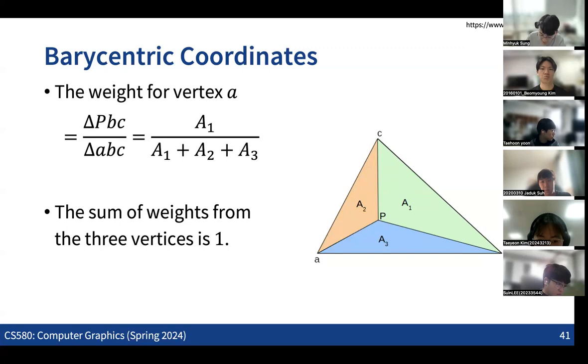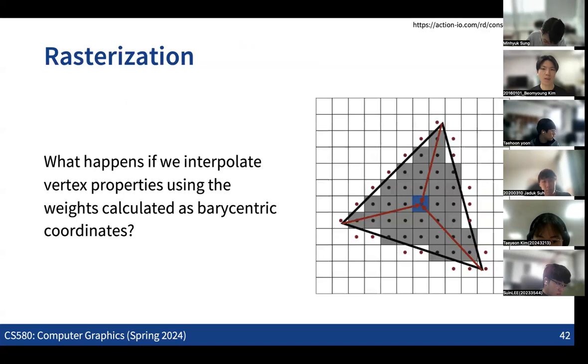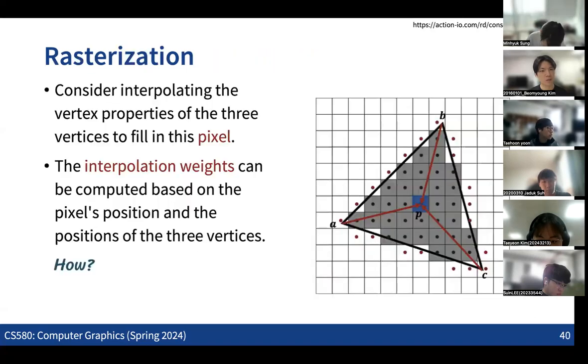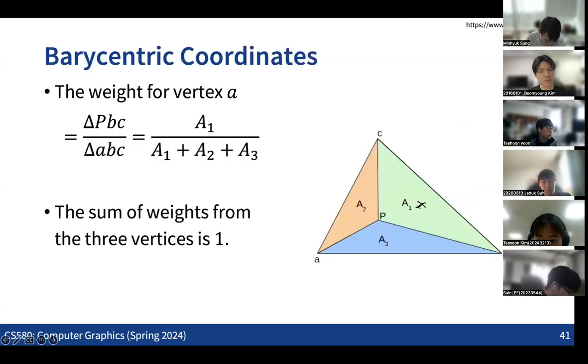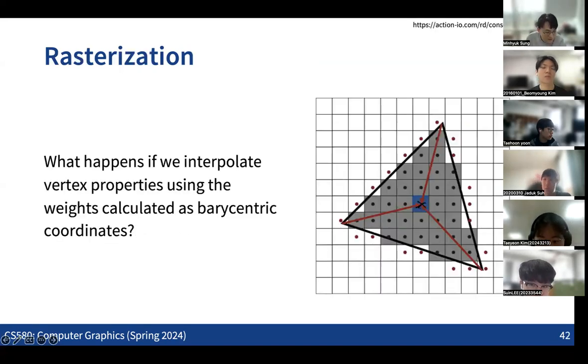So once we have three vertices in the 2D plane, and we specify any point here, then for a pixel inside this triangle, we can calculate the barycentric coordinates as the weights for the interpolation. Then we can calculate the combinations of the vertex properties. So that will be a simple process, right? This sounds like what we do in rasterization, but it turns out that this is not exactly the step that we do in rasterization.